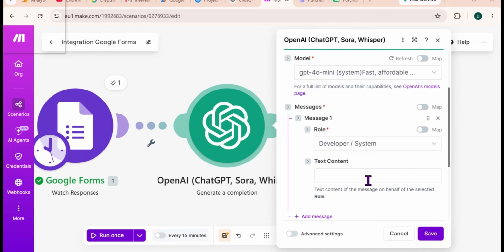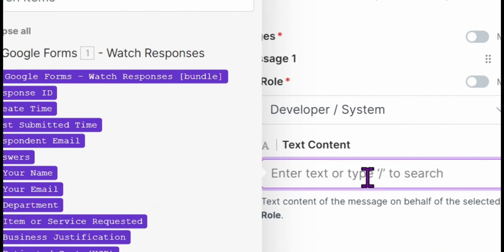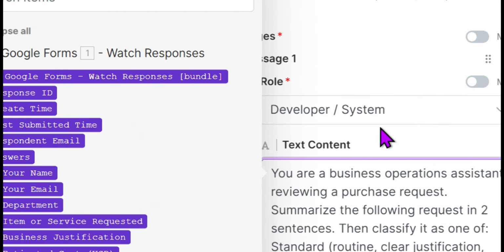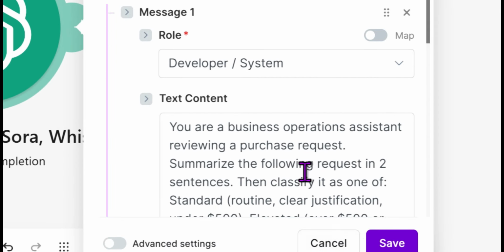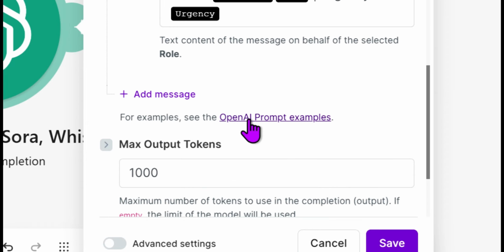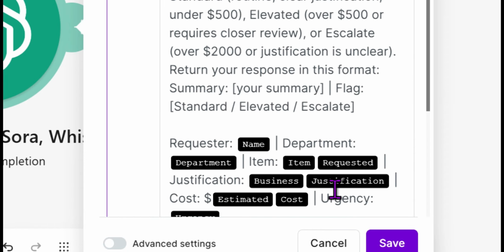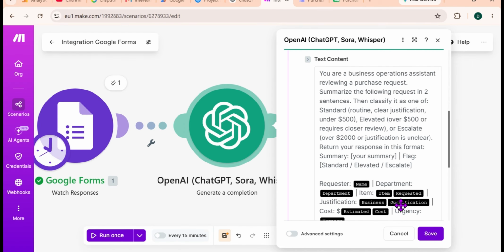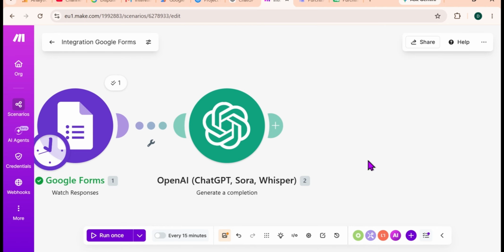Then, for the text content section, you fill it in with a prompt like this. You can copy this prompt on the Netflix website in the post with the same title as this video. After that, click Save. Then we'll test the module to see if it's running.